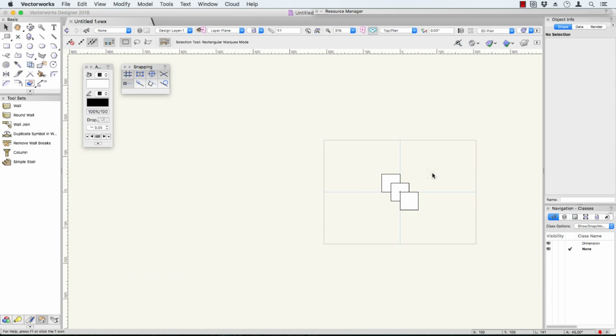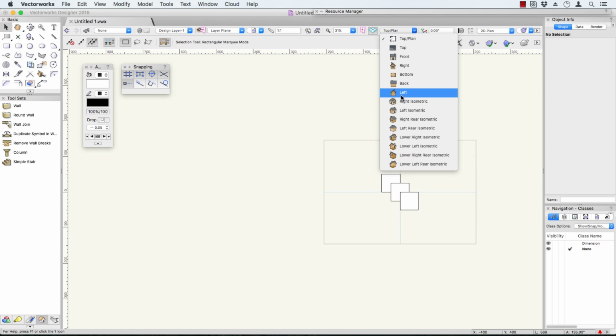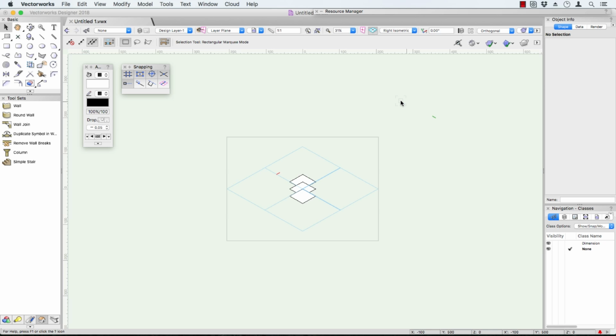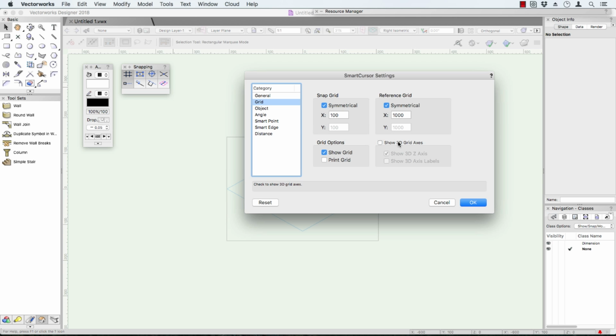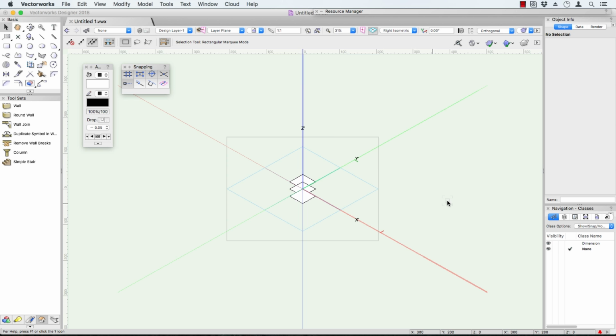So why do I like to show the grid? So that when I change to a three-dimensional view, right isometric, I can see the grid. If I turn that grid off, I won't always be able to see where my objects are. If I double click on that again, and if I show the 3D axes with the labels, then I'll know exactly where I am, where X, Y, and Z are. When I'm drawing, I turn off the snap to grid. Let's have a look at snap to object.